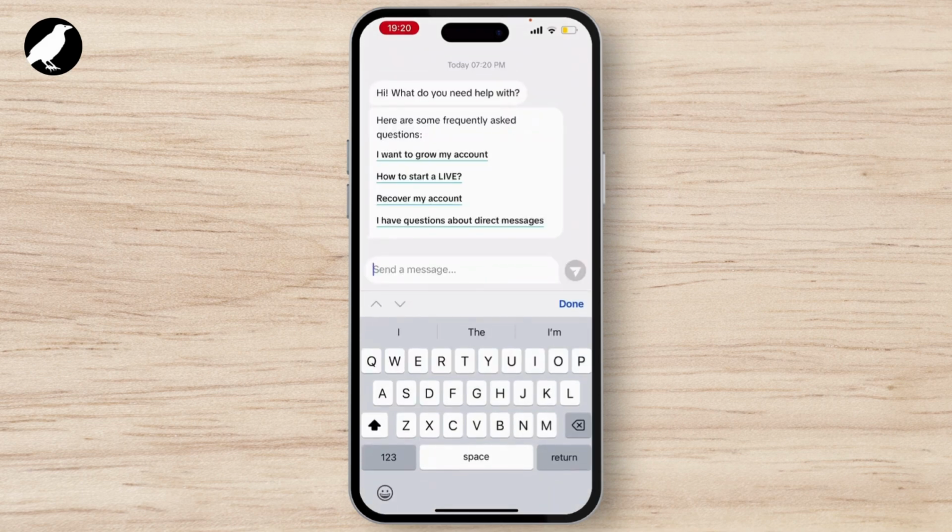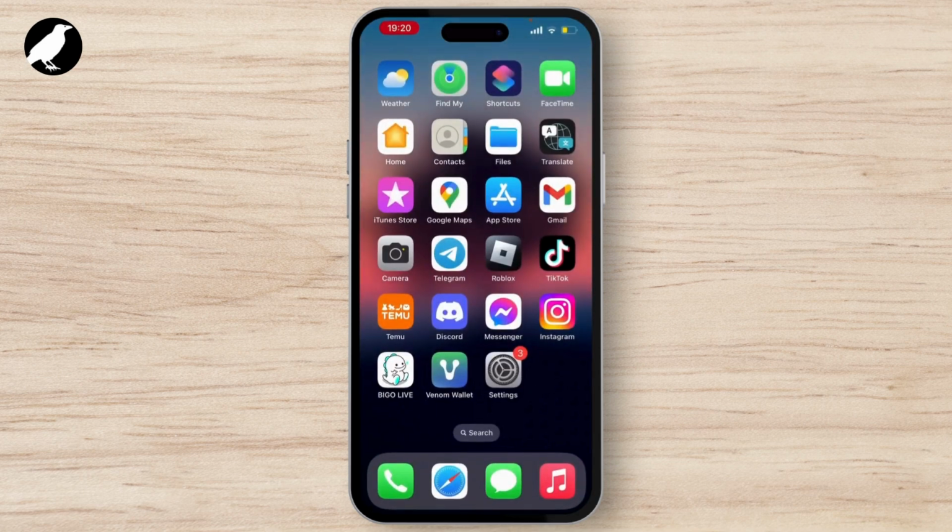Then you will be taken to live chat box where you can tell them about your issue and TikTok team will help you out to resolve it.